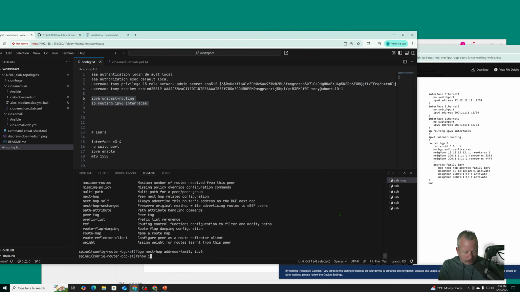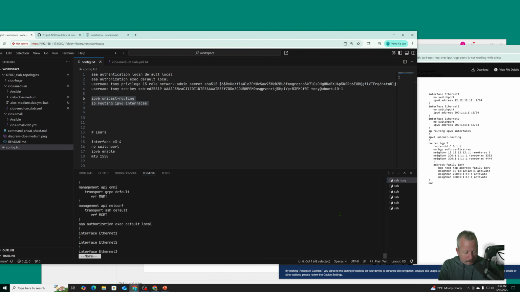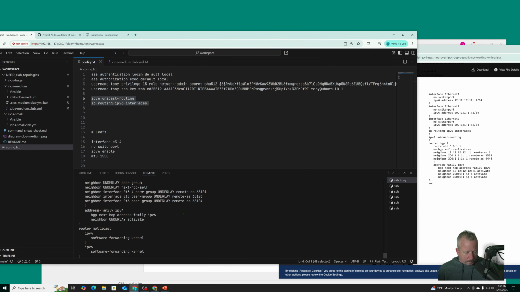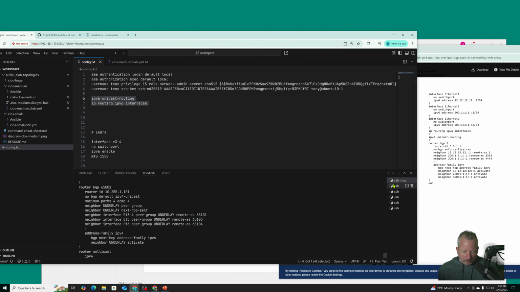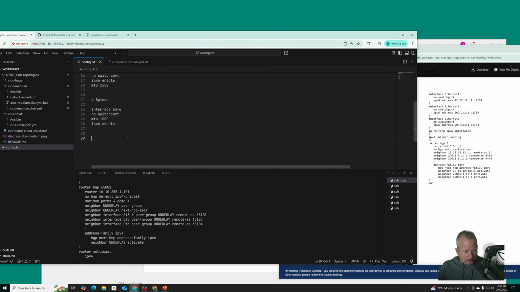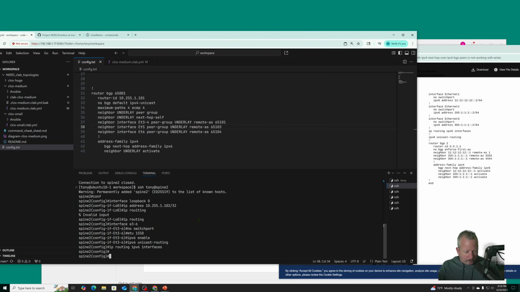All right, so show IPv6 neighbors. All right, so there we go. Now we've activated the interface. We've done neighbor discovery. So now we know what the neighbors are. So show run. I don't even need to do an address family IPv6. So that should be good there. So I'm just going to copy and paste this, and I'm going to do this into the spine.